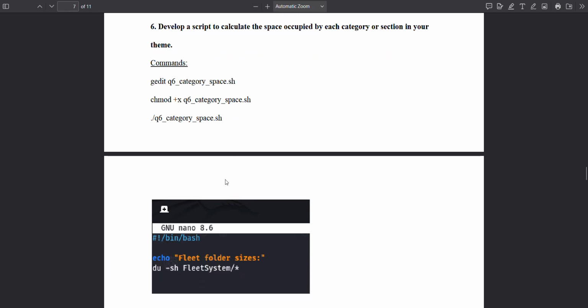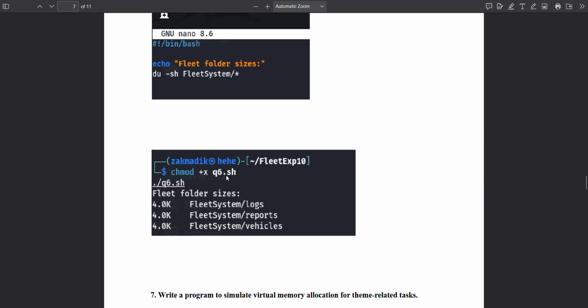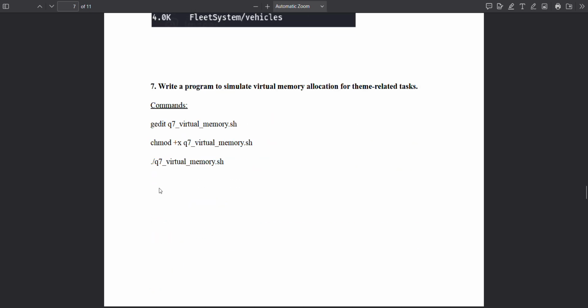In this sixth experiment, what we did was we had to calculate the space used for something. So the simple command was du, and as such, I can see how much each section consumed. So we went through all the logs, reports, and vehicles on how much space each basically holds.